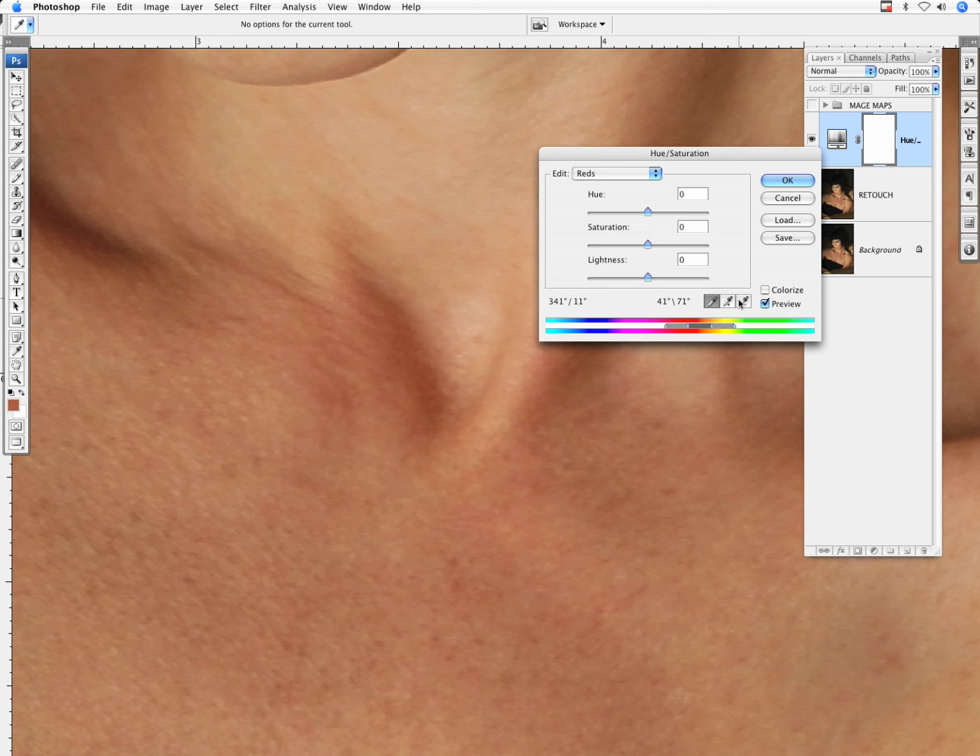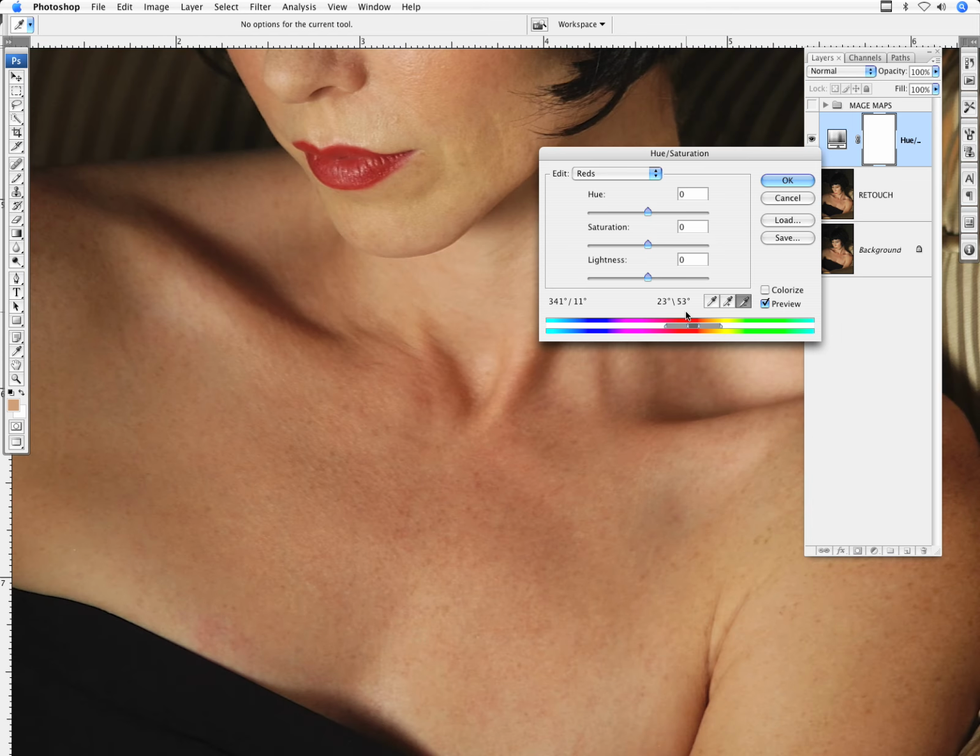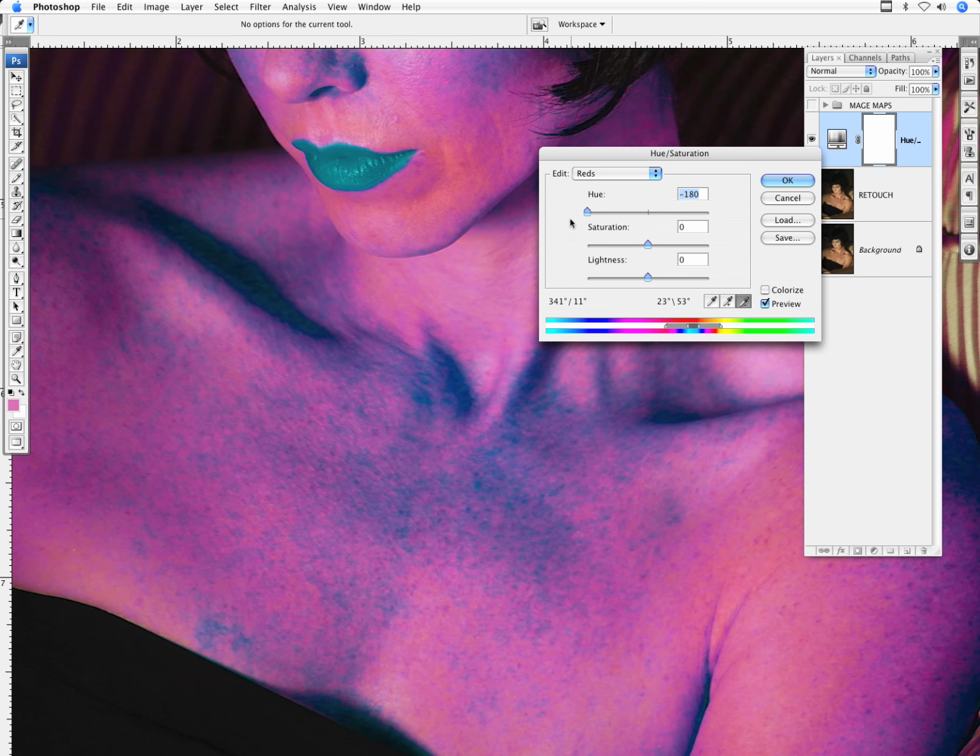Now I'm going to select the minus eyedropper, and I'm going to go to an area of good skin tone, and I'm going to select that, and you'll notice that this band right here narrowed. Okay, so let's zoom out, and I'm going to take the hue all the way to this side. And you see how this now shows up?